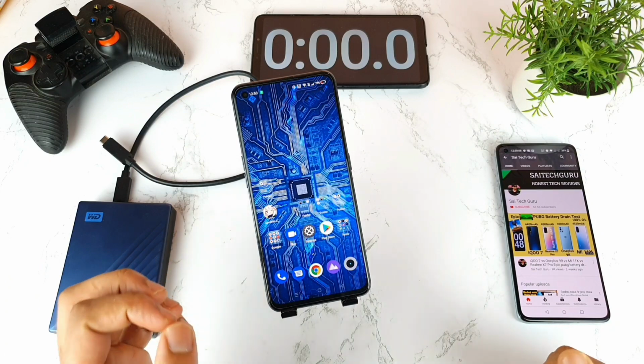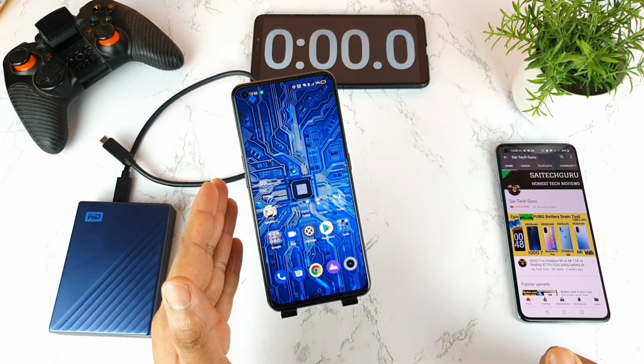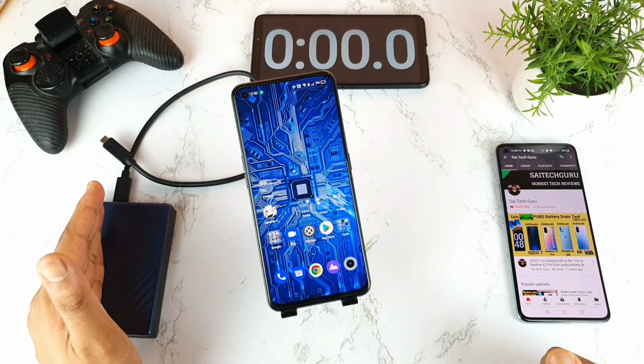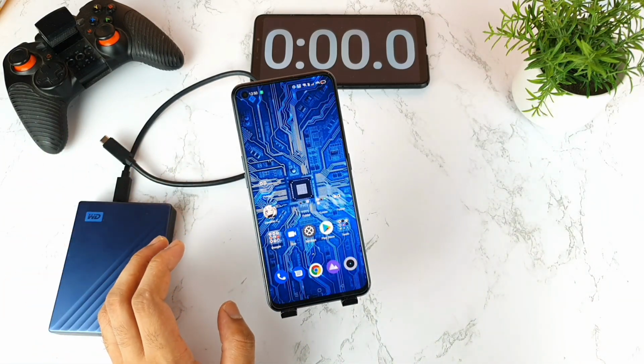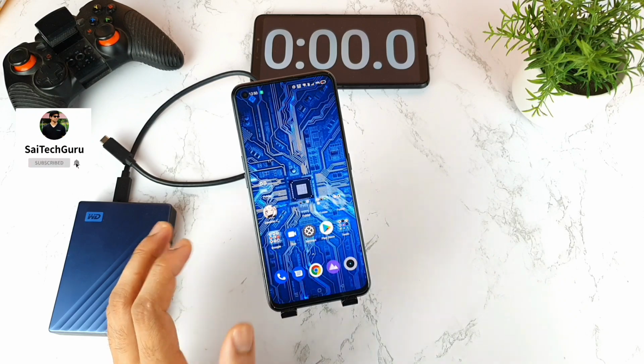In today's video we'll do the speed test on the Realme GT Neo Max while transferring data from hard disk to the phone and from phone to the hard disk. This is a question which was asked by one of my subscribers, who asked me to make a video on this particular topic for a very long time.